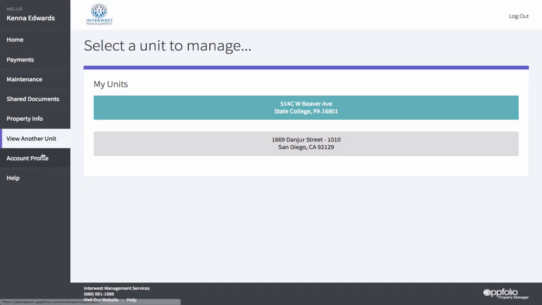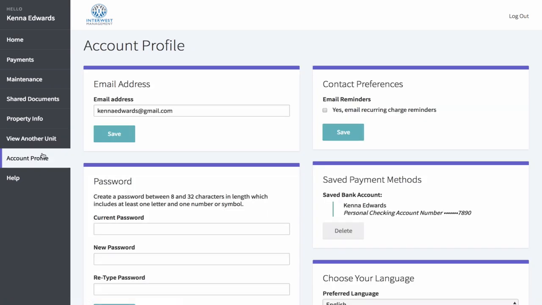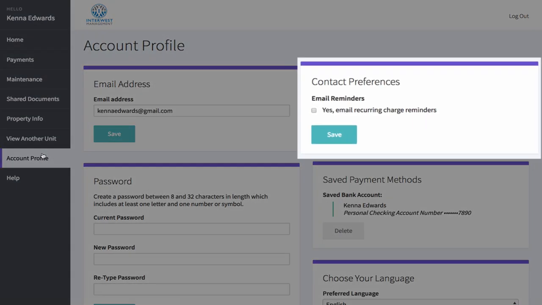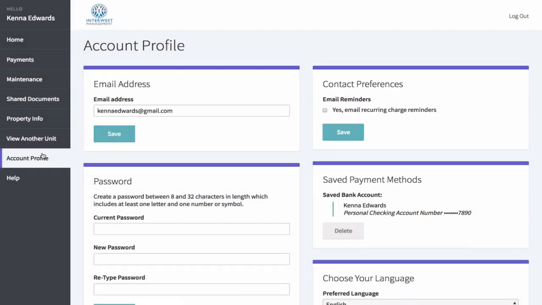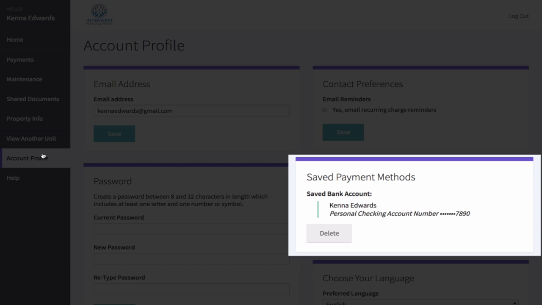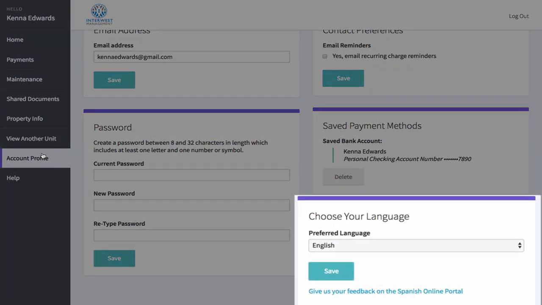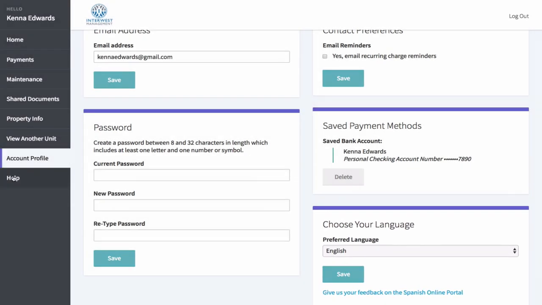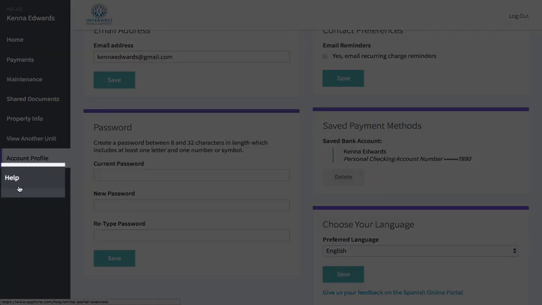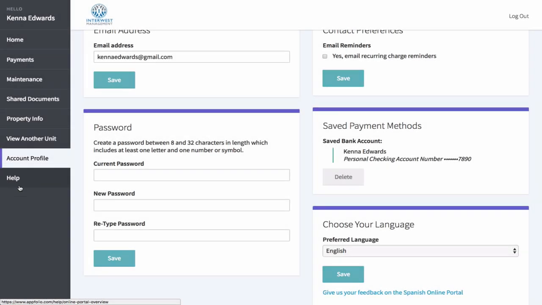In the Account Profile tab, you can choose to receive monthly payment reminder emails, edit your electronic signature for online lease documents, change your portal login email or password, and delete any saved bank account or credit card information, or change the preferred language of your portal to Spanish. You can click Help to read step-by-step instructions or FAQs about everything in your online portal.